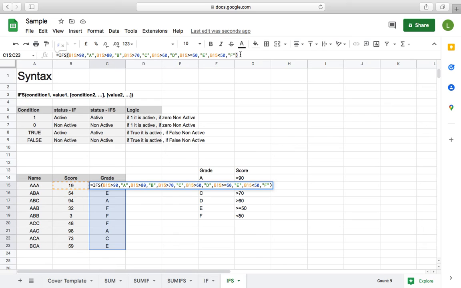Like that. So it is very similar to a switch function, meaning finding what the condition is and giving that particular result.